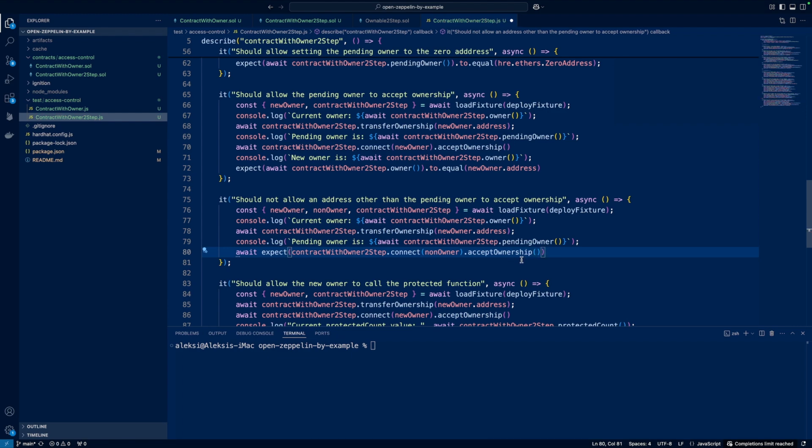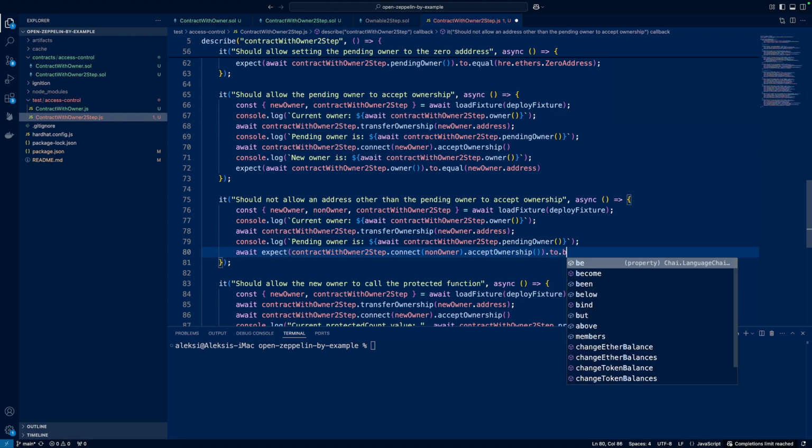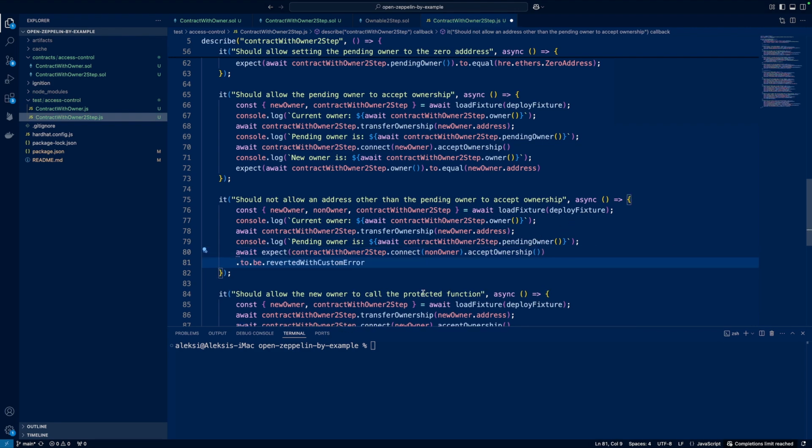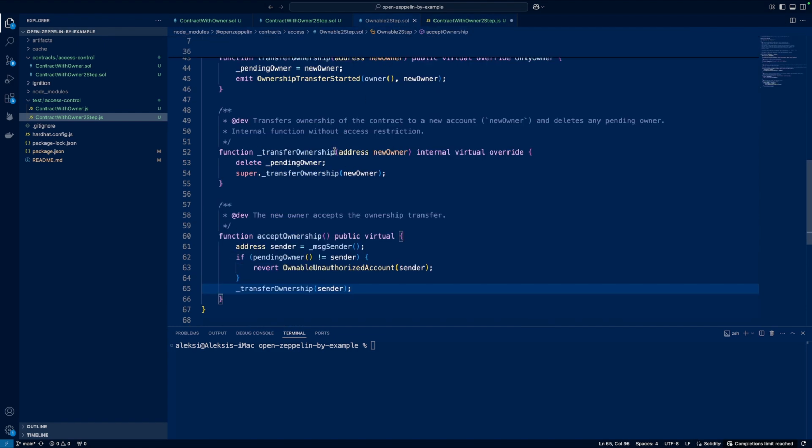So here we go. Now we're going to say to be reverted with custom error. Just for readability, let's put this on a new line. We need to pass in the contract, and then also the name of the error we're expecting. So if we head back to this contract here, we'll see the name of the custom error is OwnableUnauthorizedAccount. Let's paste that in here.